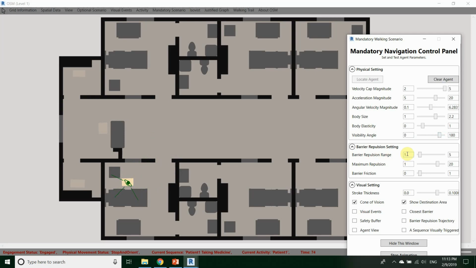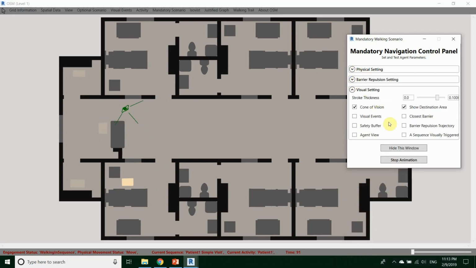You can change the barrier repulsion range, maximum repulsion range, and barrier frictions. I don't recommend changing them arbitrarily. We can adjust them later. I will teach you how to do that with the training scenarios. And for visualization, you can see the closest barrier to the agent and the barrier repulsion trajectory as the agent moves. You can see that we dynamically keep track of that.